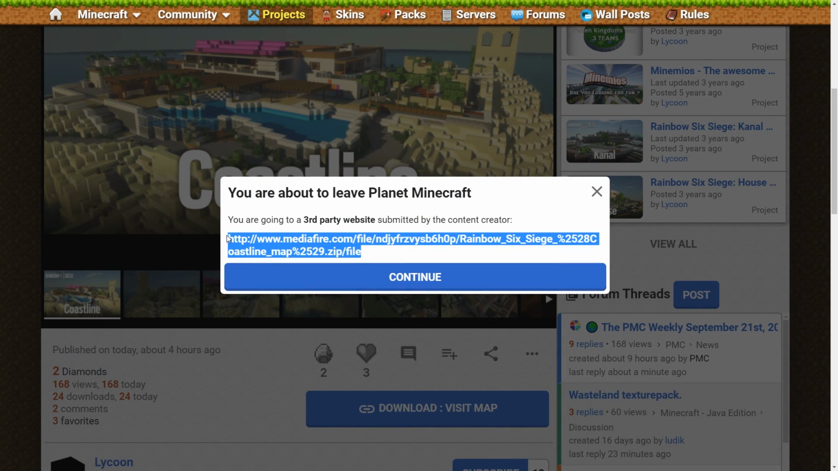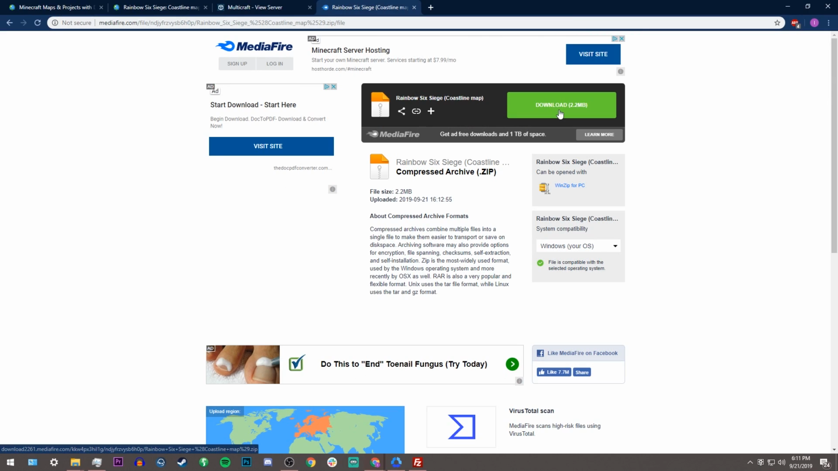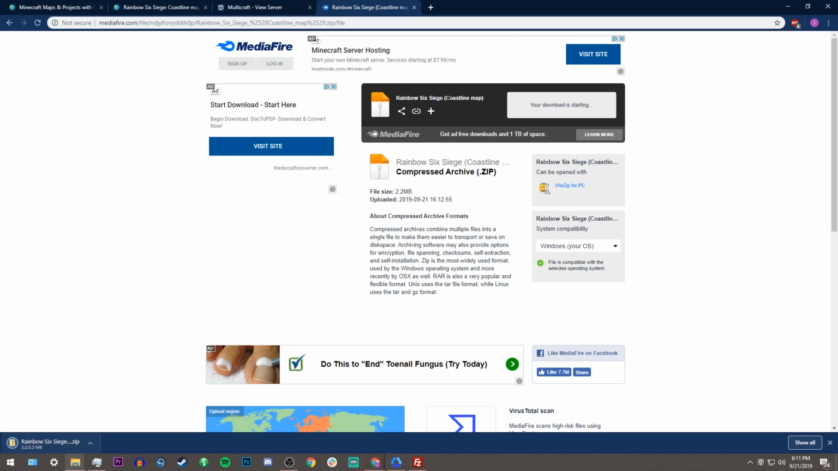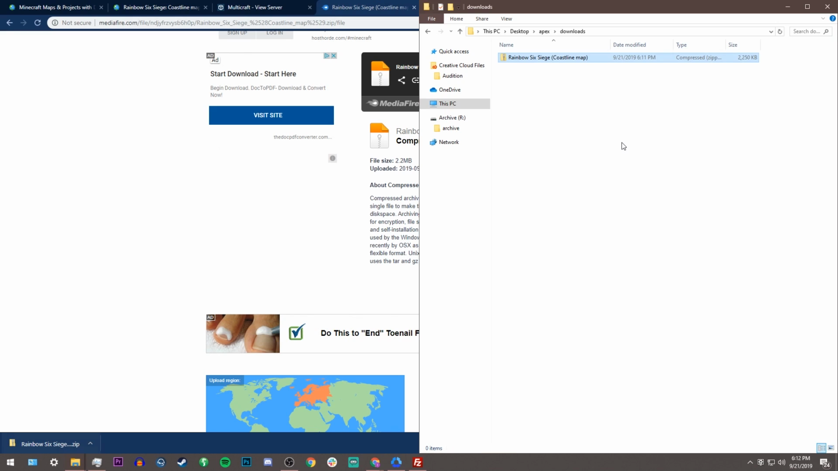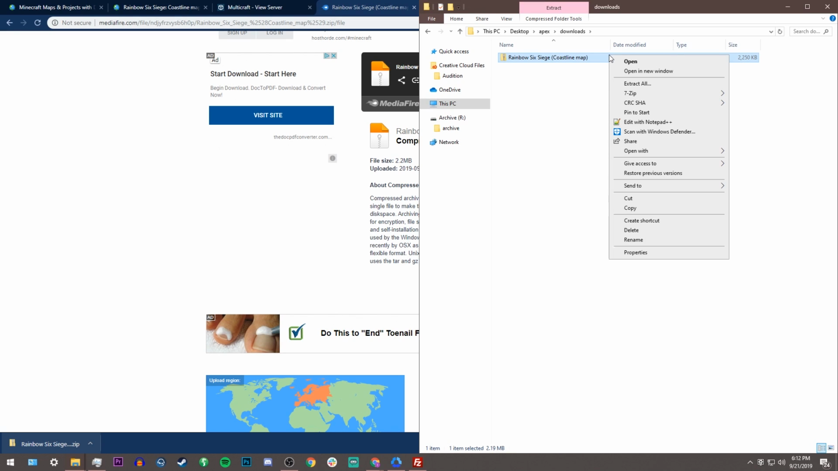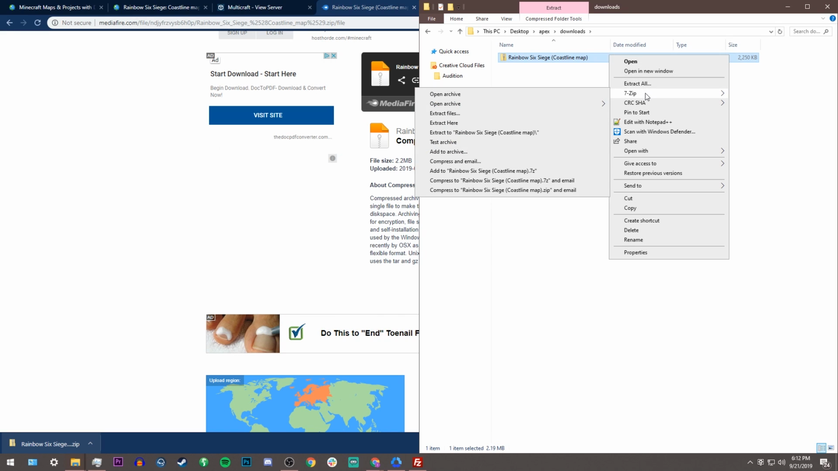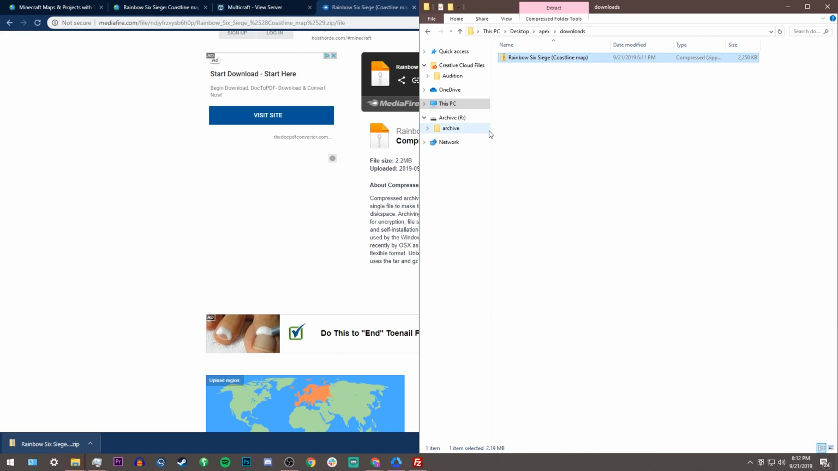It's going to lead us to an external website and we're going to download it onto a downloads folder on our computers. On the MediaFire, just make sure to download it and it will be zipped. We're going to drag it into our downloads folder so that we can unzip it. I recommend a program like 7-Zip or WinRAR, but 7-Zip won't give you the trial notifications, so 7-Zip is definitely a favorite of mine. Extract to Rainbow Six Coastline. It'll make a folder that you can then upload later on.